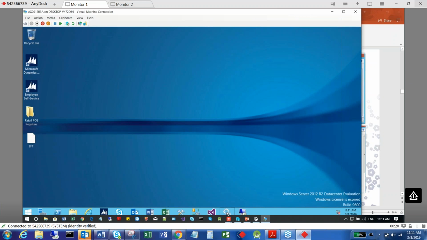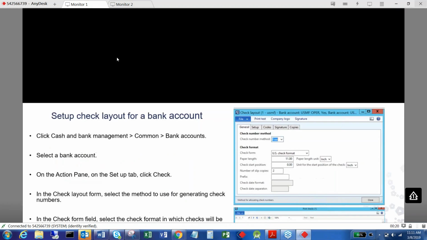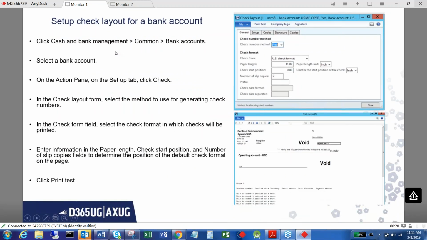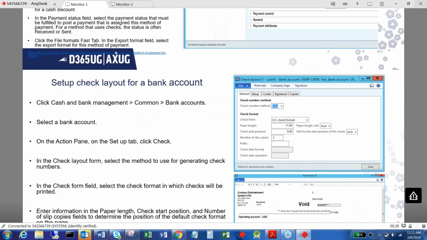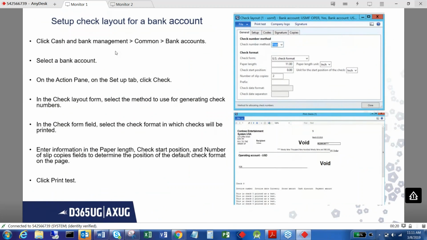So I think the demo environment is up now. Let's see. It'll take some more time. Meanwhile, we can go through the check layout. In the check layout, for every bank account, you have to select that particular bank account and go to the setup tab. And in the setup tab, you can provide all this information.